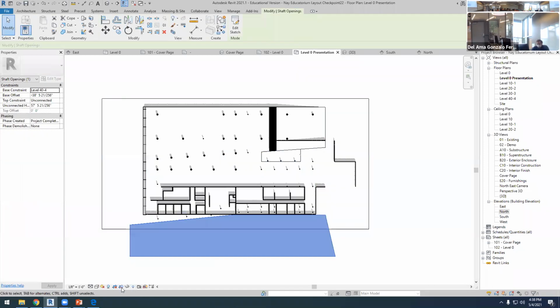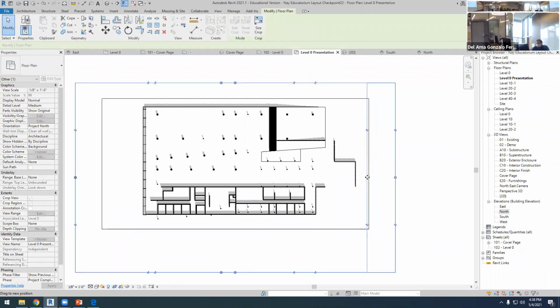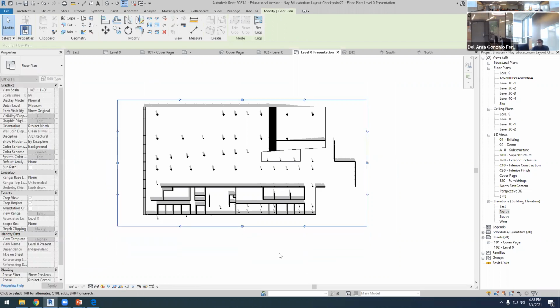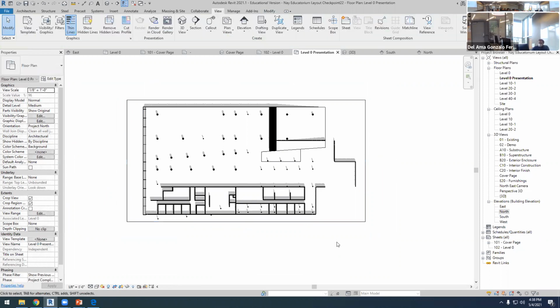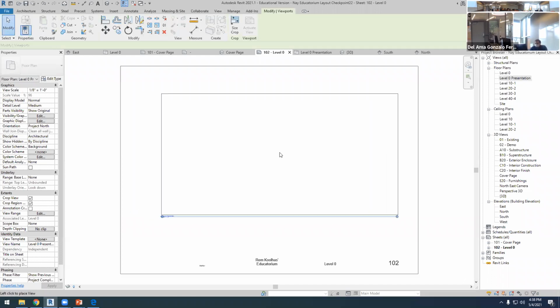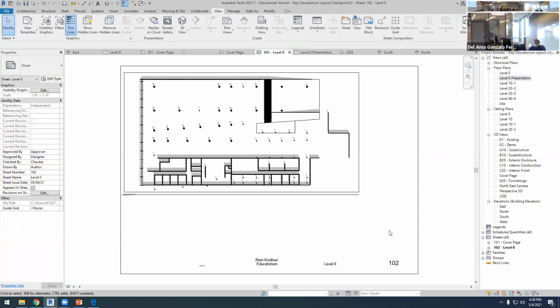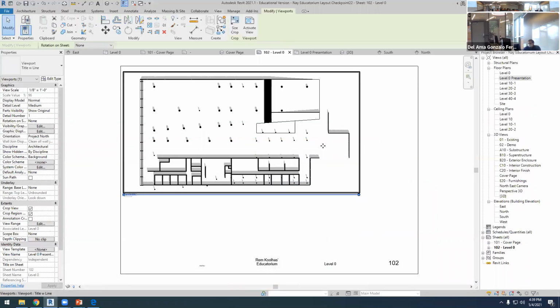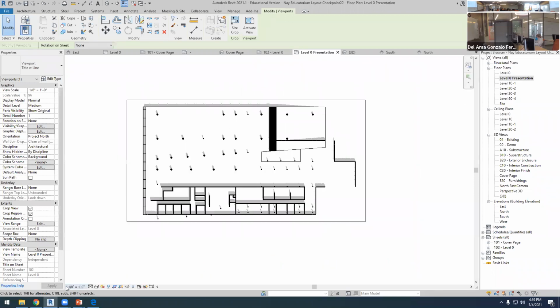What is this? Oh, this is the floor. So we have to open the crop view, and make sure that we are cropping the view. And now, what about the scale? I don't know, let's open level 0 and let's drag level 0 presentation. What is the reference scale we have here? Okay, so let's try. So far, we are working with 1/8.